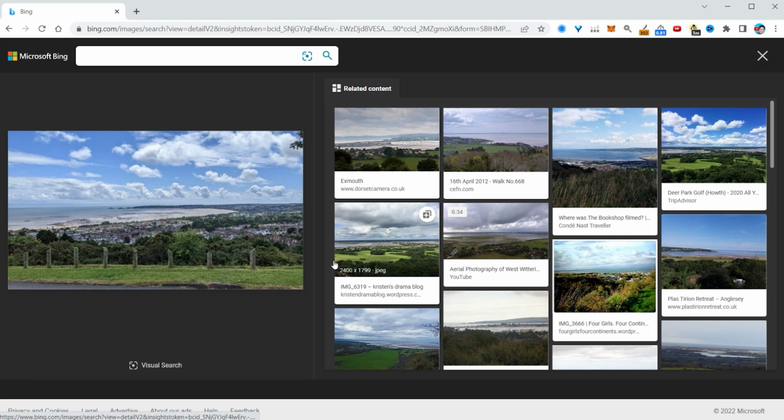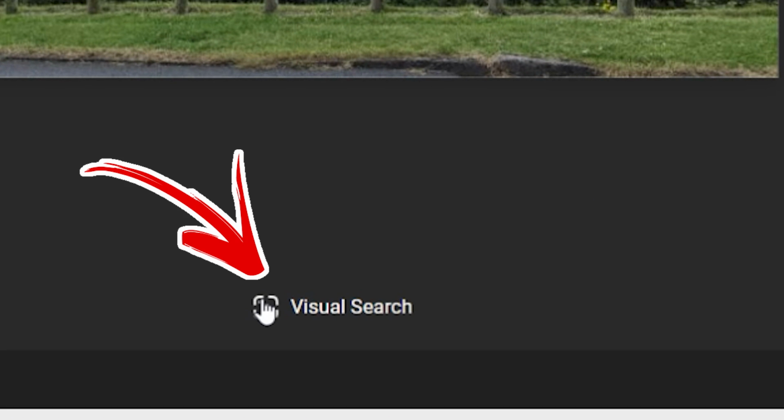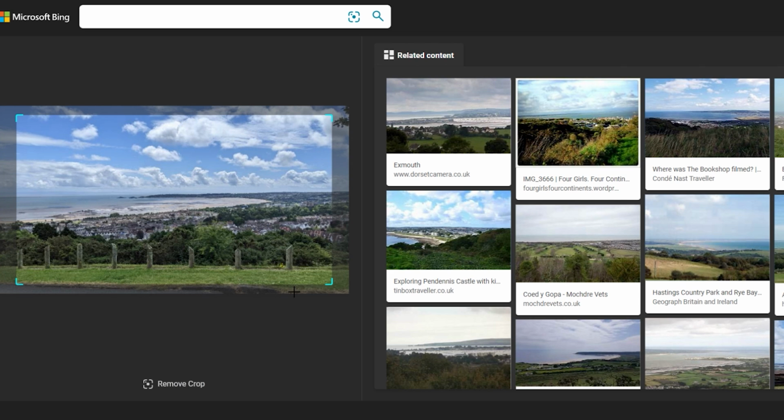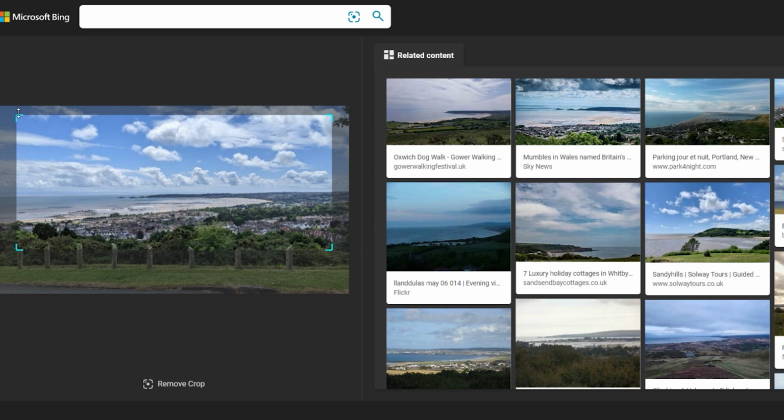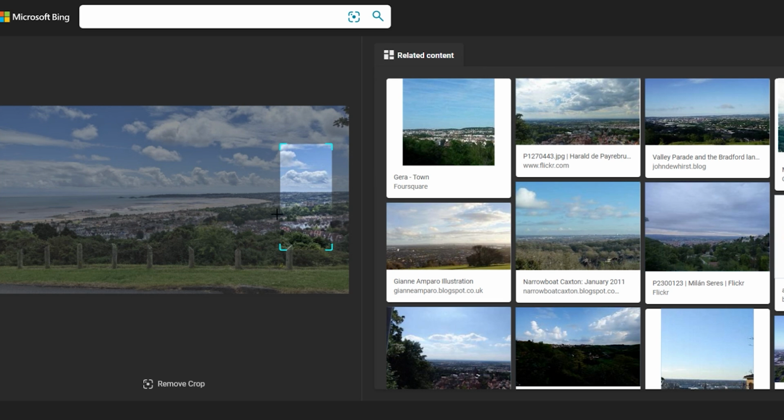But let me show you why I use Bing, because of a tool called Visual Search. What it does, it puts this little focus ring on the image itself, and wherever you move this around, it will update the search results based on what it says just in the focus. So let me just make it nice and small, and you can see it keeps on updating.